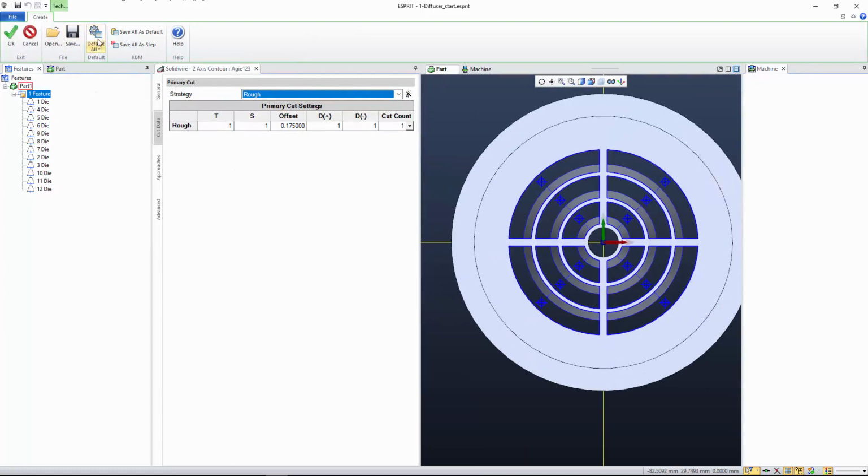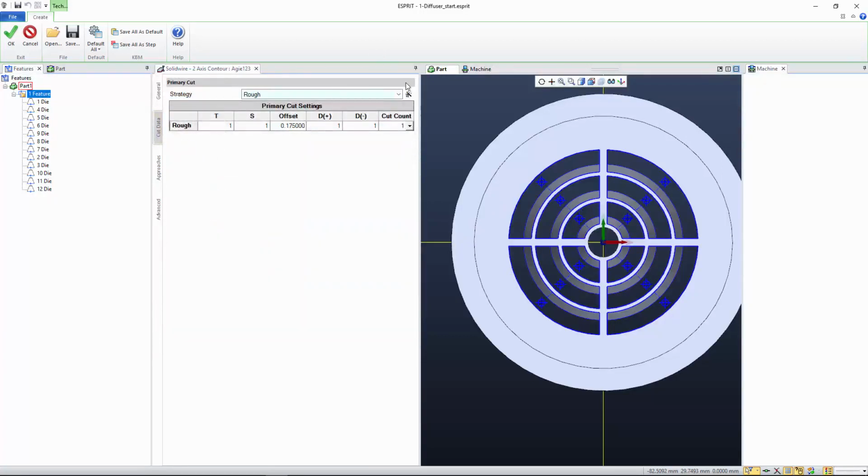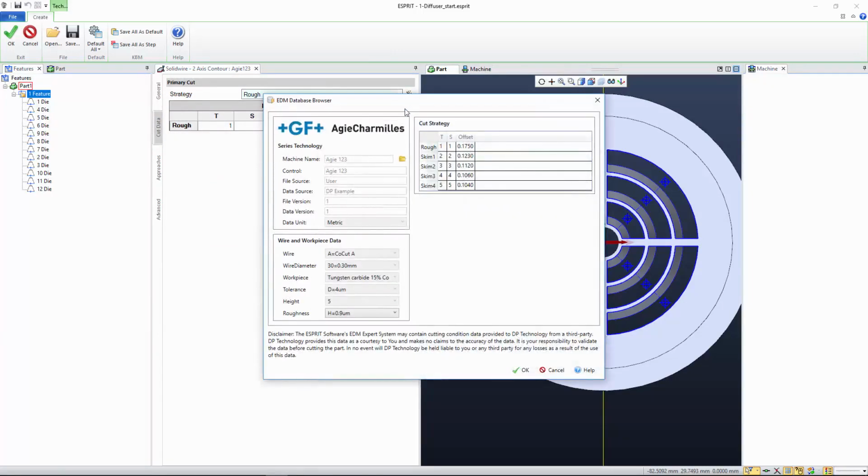Again, the default sets all of my settings to the previously used. So you can see everything is in the light blue. I'm going to name my operation 2-axis contour. And what I'm really interested in is here on the Cut Data tab. We'll go ahead and launch the new EDM ESPRIT for Azure 1.2.3 machines. And you can see it's looking at the database that I specified in the machine setup.